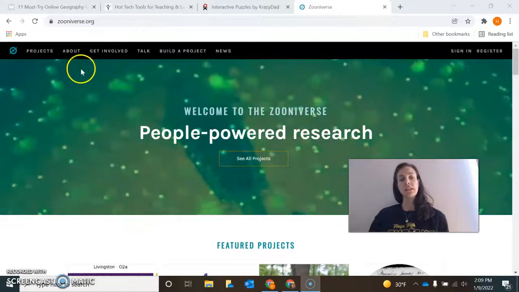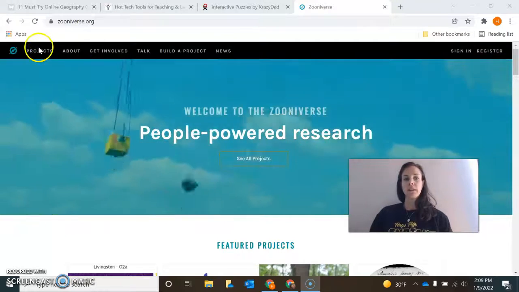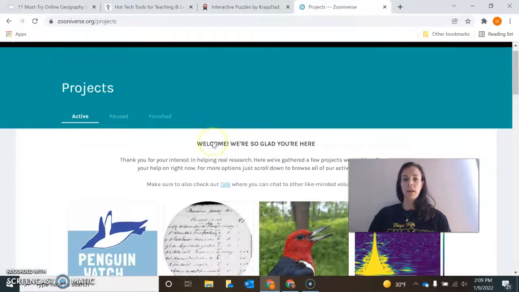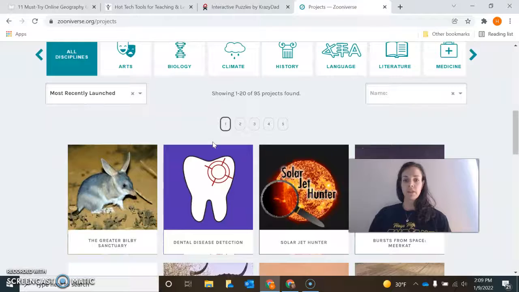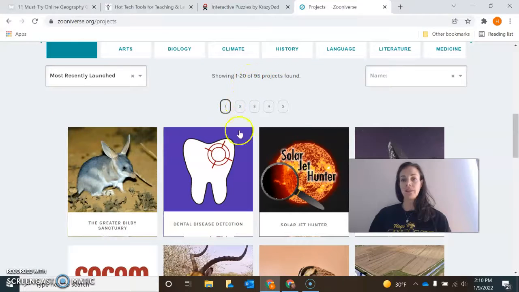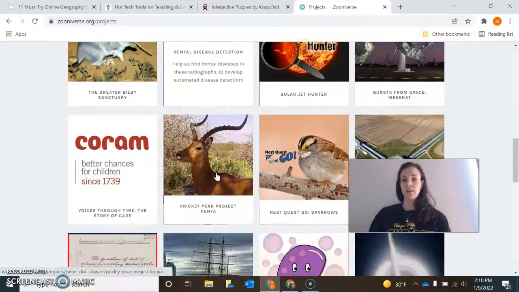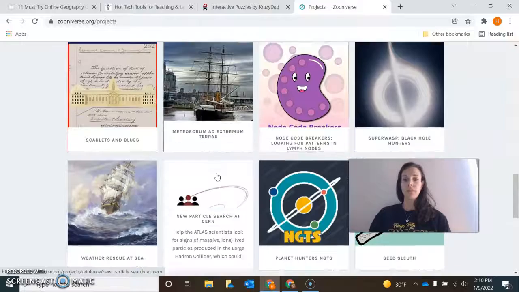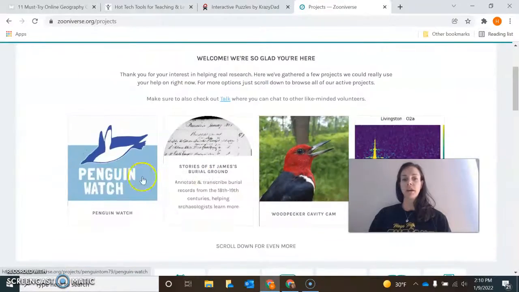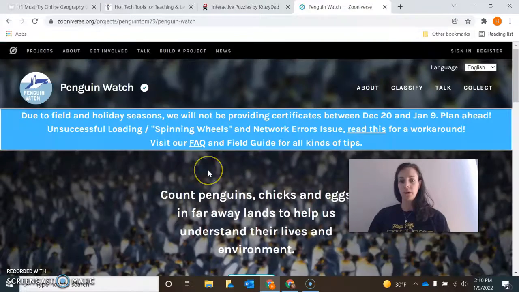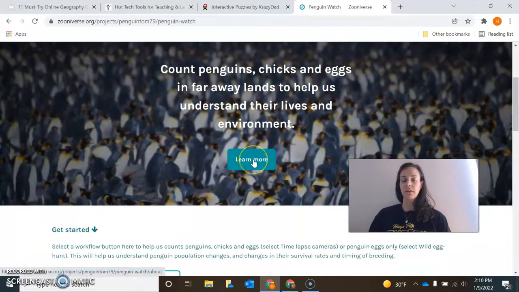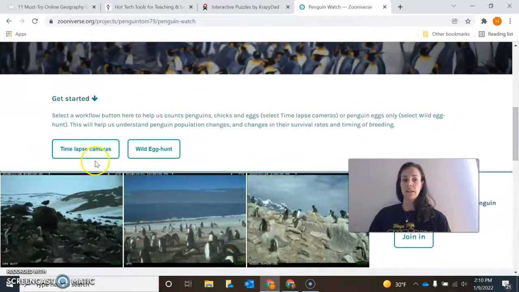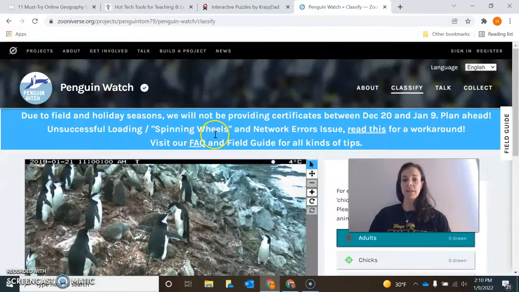So what we're going to do here is click on projects, and then you can choose from any of these projects here. I mean, you can see there's 95 projects found right here. You get to pick through so many of them. So we're just going to go up to the top and go to Penguin Watch. So we're going to count penguins, chicks, and eggs in faraway lands to help us understand their lives and environment. So get started. Let's do our time-lapse camera.